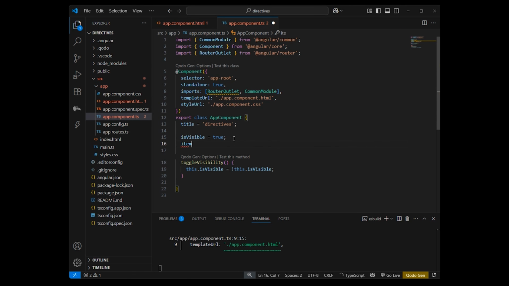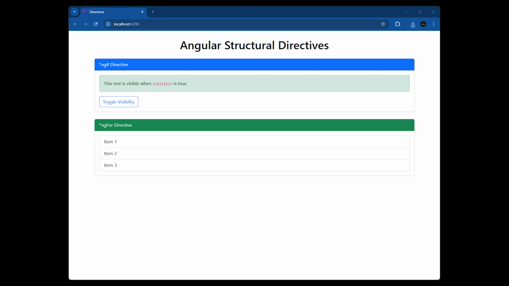In the component class, let's define an array called items with a few sample values. Now let's open the browser. Here you can see the list has been generated using our items array. Each item in the array is shown as a separate list item. This is because ngFor loops through the array and creates one list item for every item.